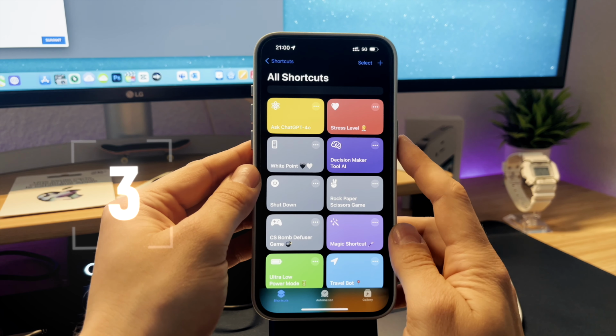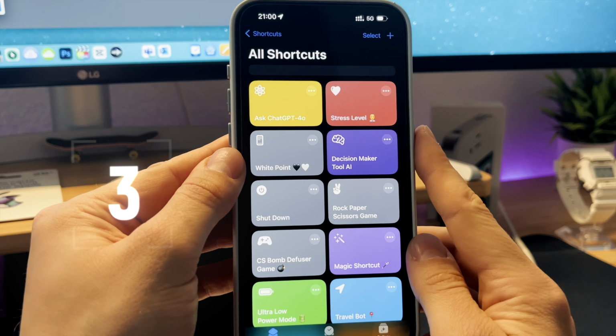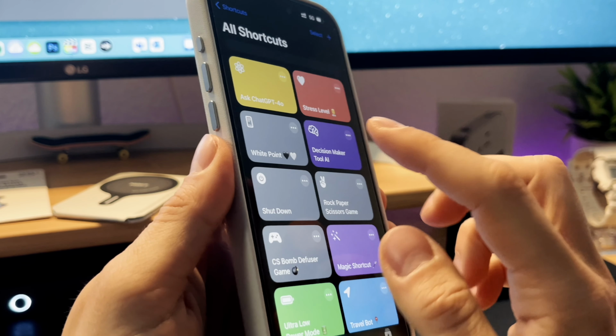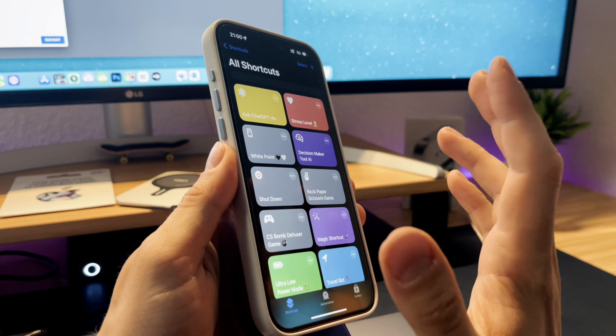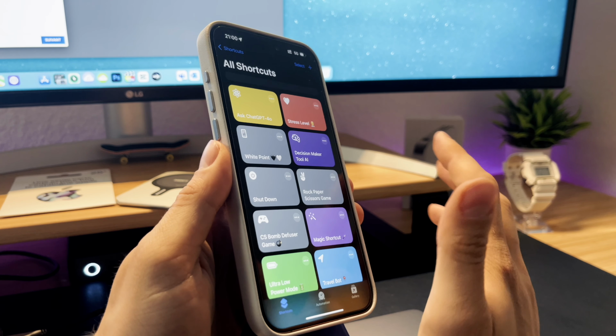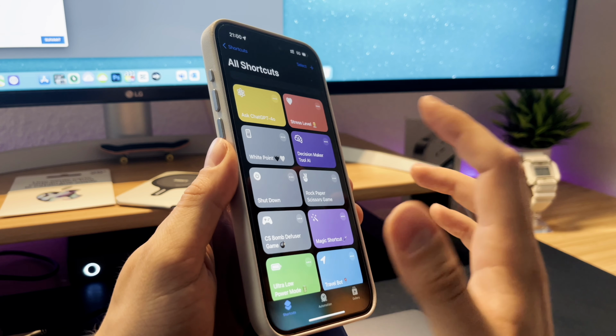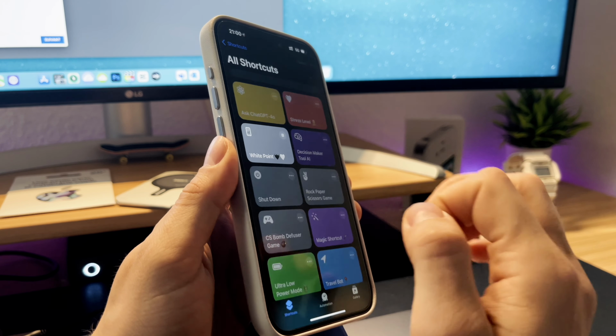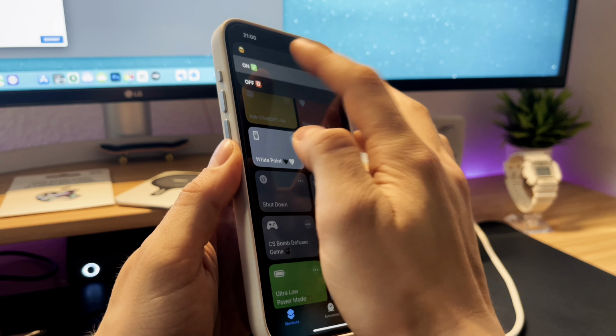Okay, let's continue with this one, white point. As you can see right now, I'm using the dark mode on my iPhone 15 Pro Max. I'm using dark mode in dark conditions, but it can get even darker if you reduce the white point of your screen. So let's turn it on.